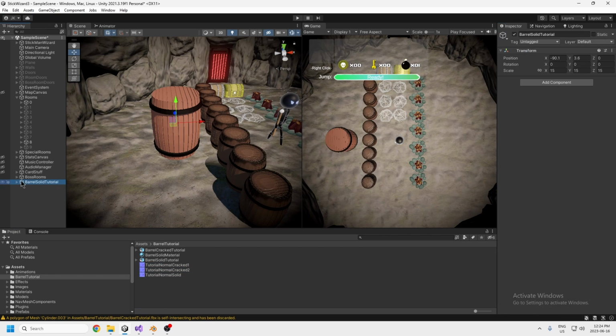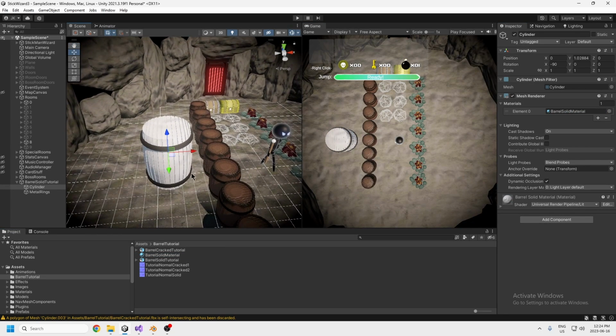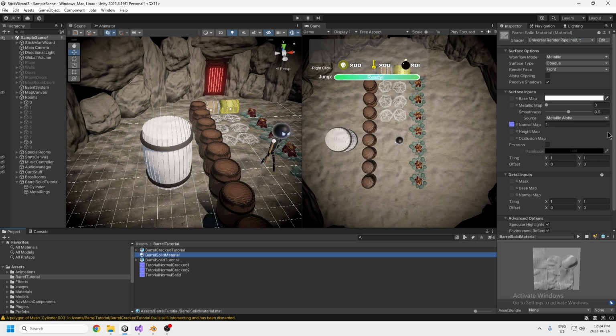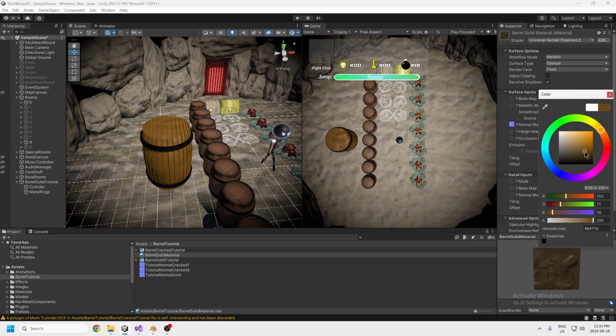And then if you click on the barrel and you click on the cylinder, you could have renamed this if you wanted to, that's fine. Drag the barrel solid material onto this. And you can see that this went white. So you just need to pick a color that you like inside of Unity instead. So just make this like a dark brown is fine.